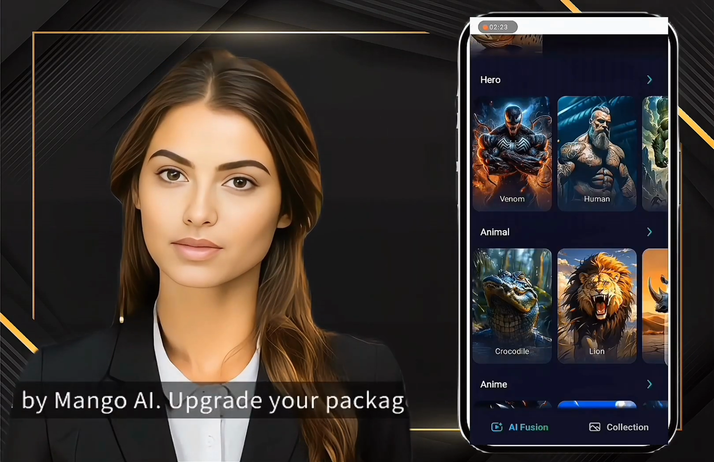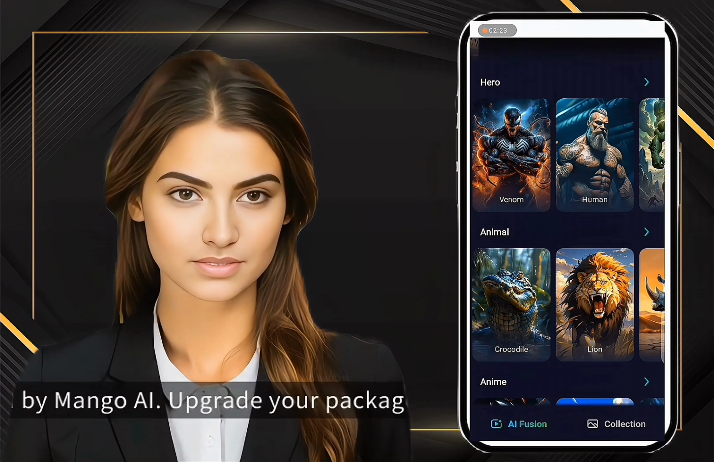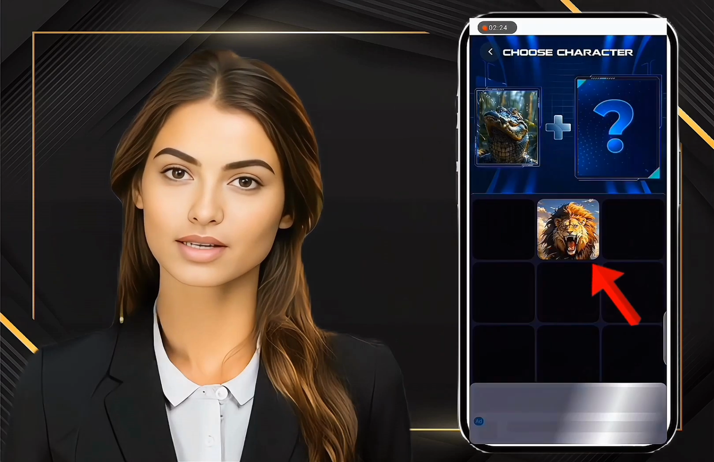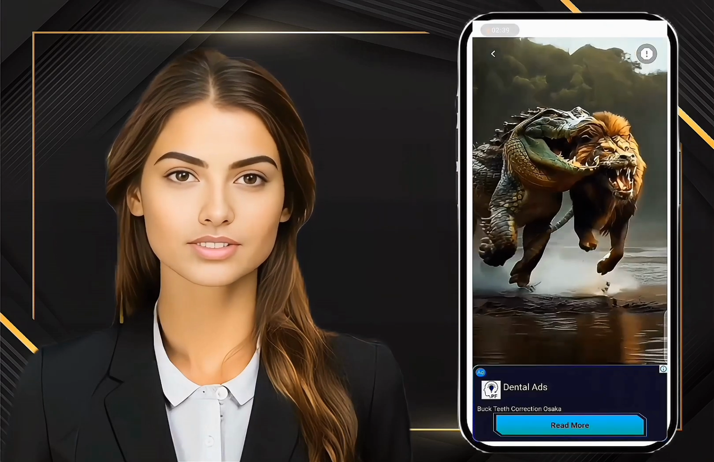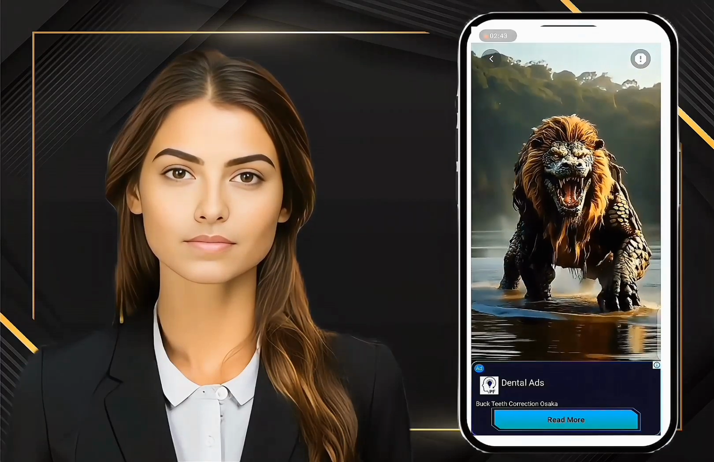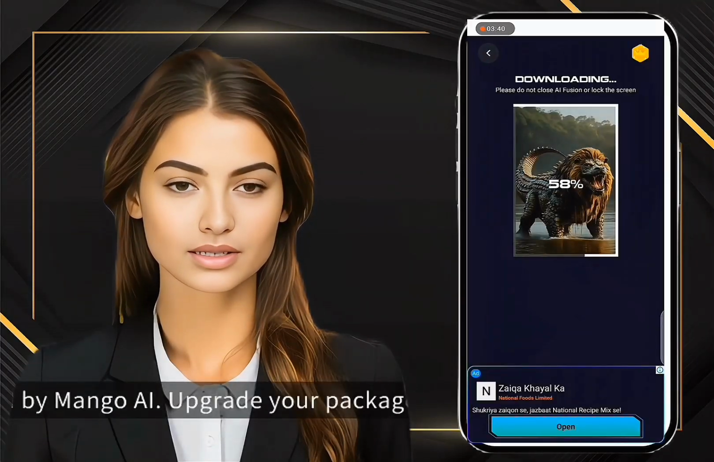Once you click, the app will open and then you choose which things you want to fuse. For example, I want to fuse it with a lion, so you can see that it fused. Now I want to download this video, so it's simple. Click on this icon and download your video to the gallery.